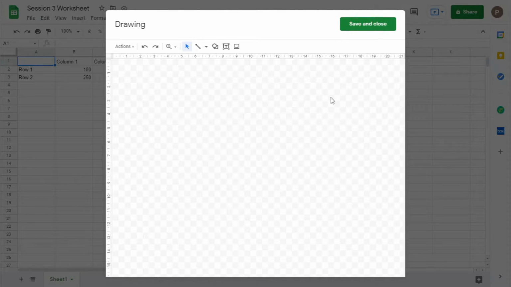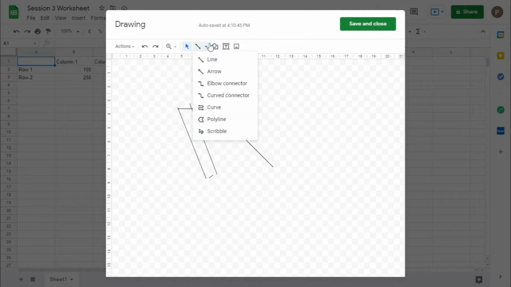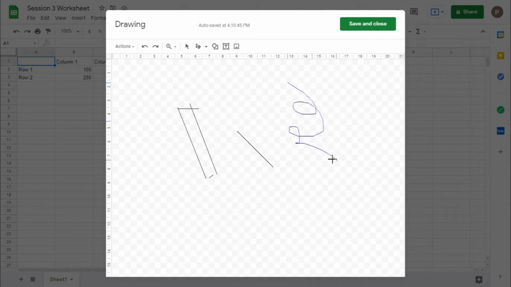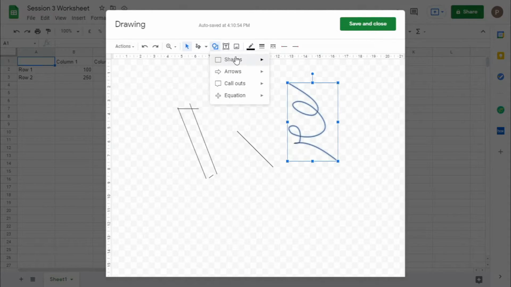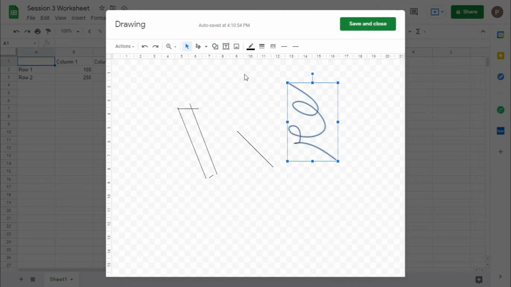Drawing. If you want to include any drawing in an Excel, you can just draw it and paste it in your Excel. If you want a line, an elbow connector, a curve, a polygon, a scribble, whatever you want, you can just scribble. There are also some preformatted shapes, you can use whatever shape you want. If you don't want anything, just clear the sheet.